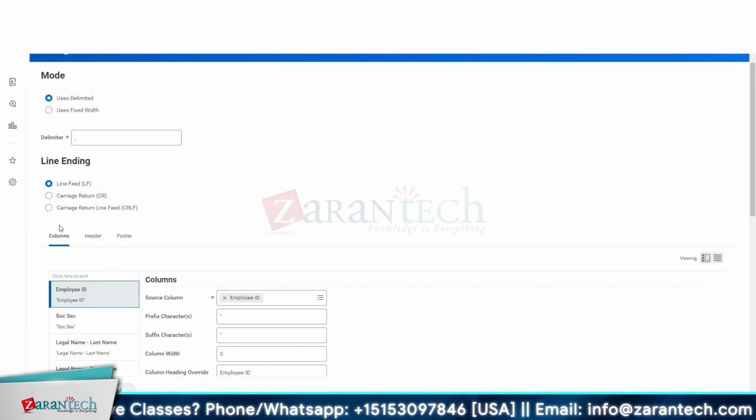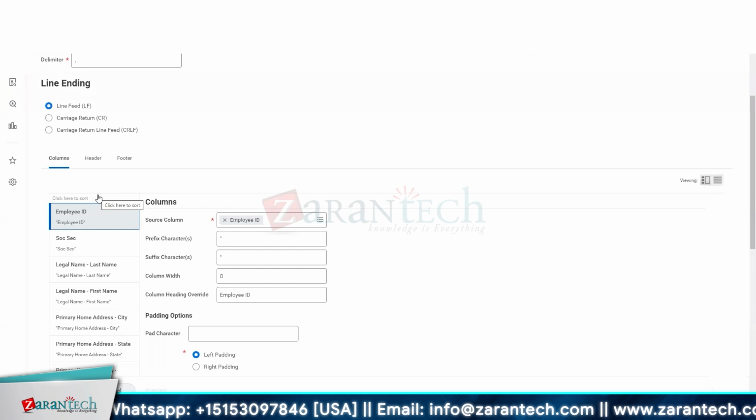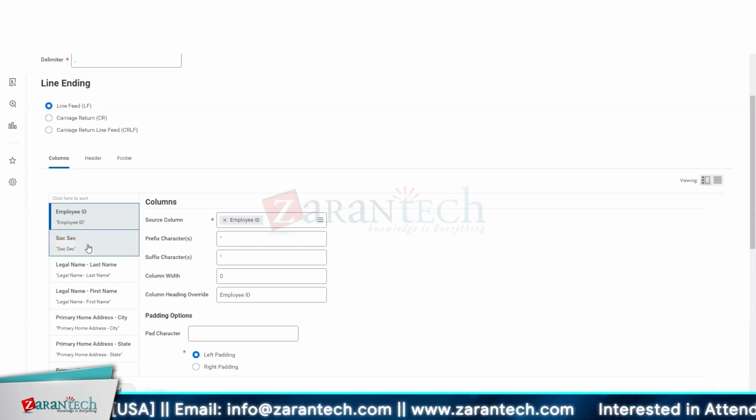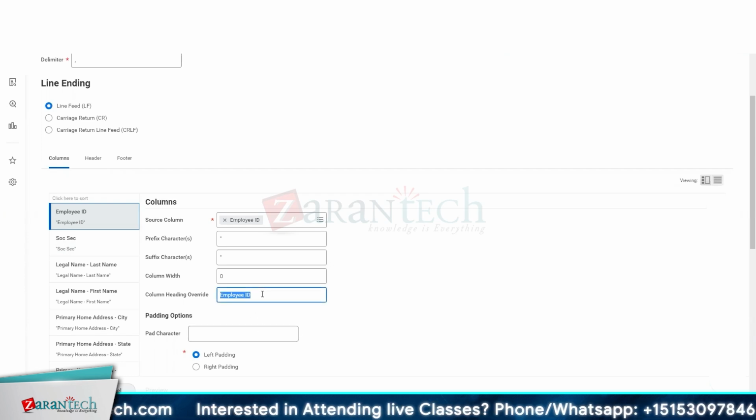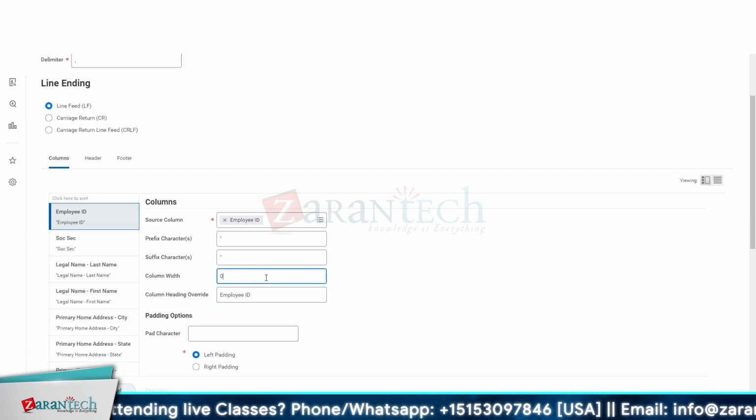Now there are a couple of settings, like some of the providers may need line feed for line ending. They would like to see a carriage return, or a combination of carriage return and line feed. So I can define the line ending as well at the end of the data. Now for each column that is going in the report, what is going to be the heading of that column? If I need to fix the length of that particular column to a specific size, like say I would like the employee ID to be maximum 15 characters, I can set it up here.